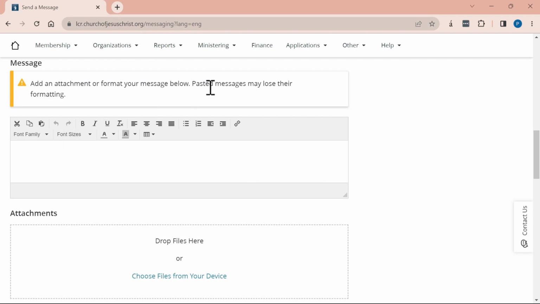Notice what it says here. Pasted messages may lose their formatting. So if you have a document that you've already created or someone else has created, you could highlight that document, copy it, and paste in the message into this form. But just be aware that you might lose the special formatting of that original document. So here I'll just type in my message, maybe something like this.